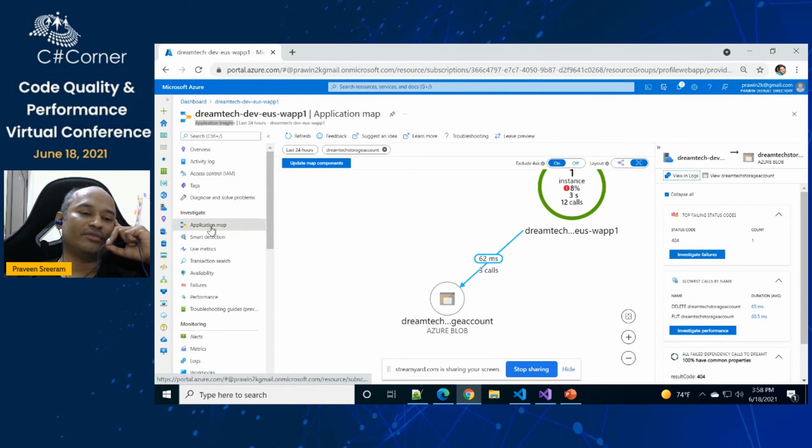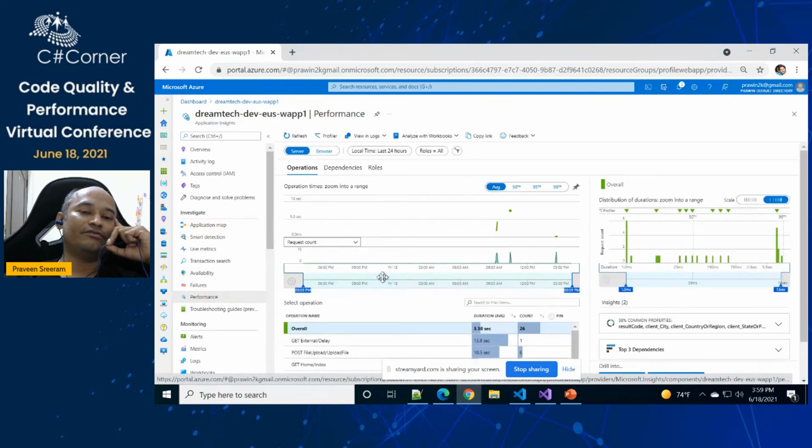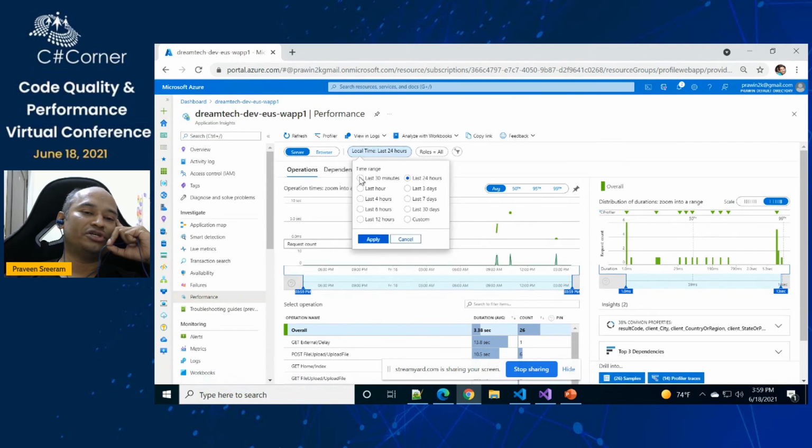This is one view. The other view is end-to-end transaction, right? This view gives us a high level per component. But what if you want to look at an individual transaction? You can either click on this or you can click on performance. This particular blade will give us details about all different requests. Again, this is filtered by 24 hours. You can of course change it to 30 minutes or whatever.